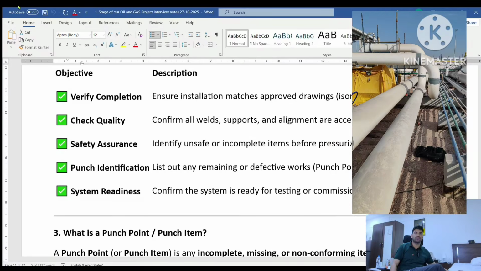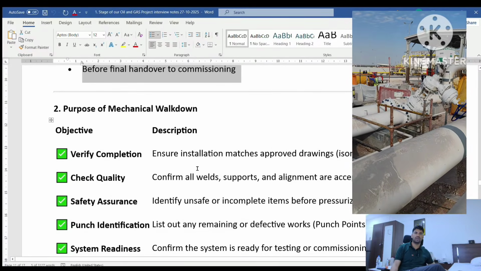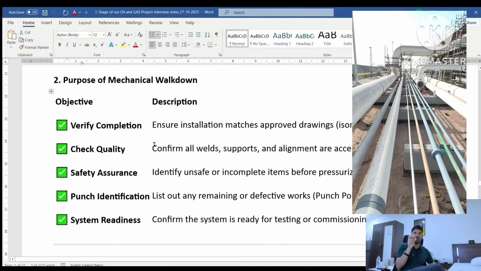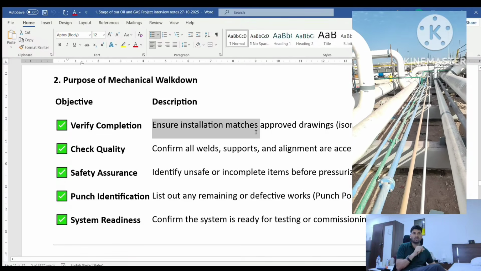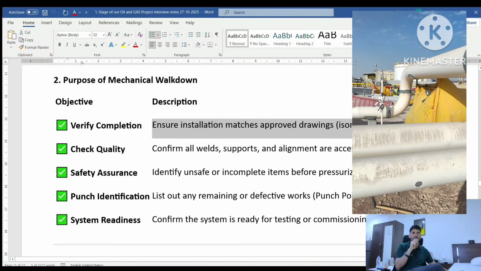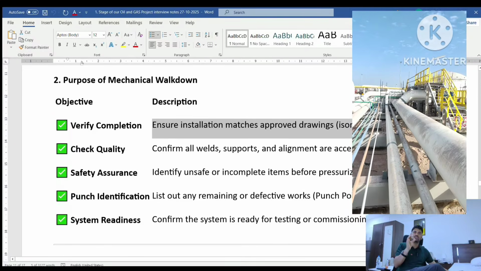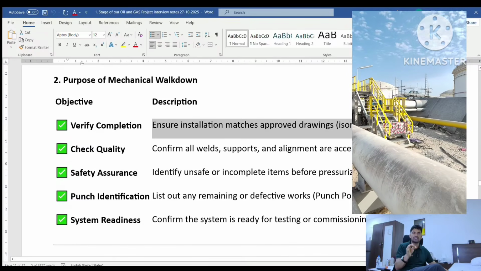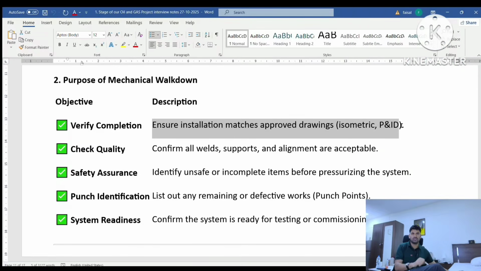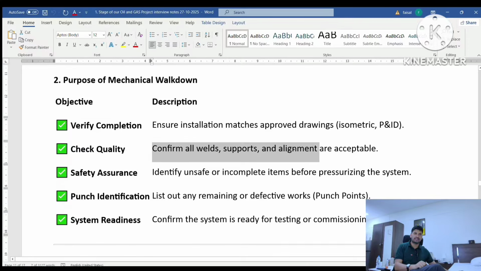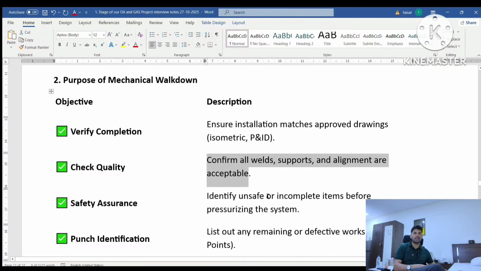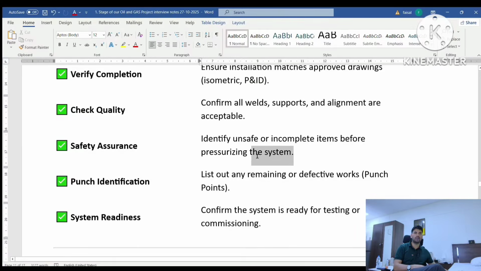You have to verify before handover. The purpose of this mechanical walk down is to verify completion and ensure the installation matches the approved drawings, like the isometric drawing and P&ID. Your installation should be 100% match with the approved AFC drawing. Check the quality and confirm all the welds, support alignment and pipe alignment are acceptable, everything as per quality standard. Identify any unsafe or incomplete item before pressurizing the system.